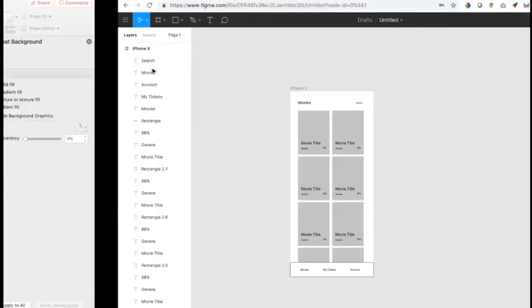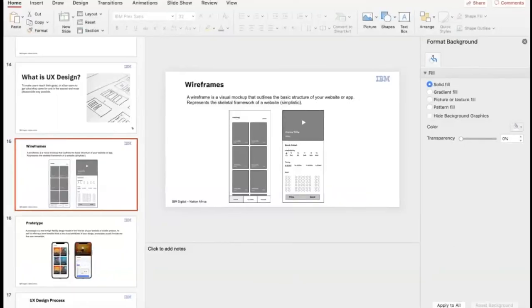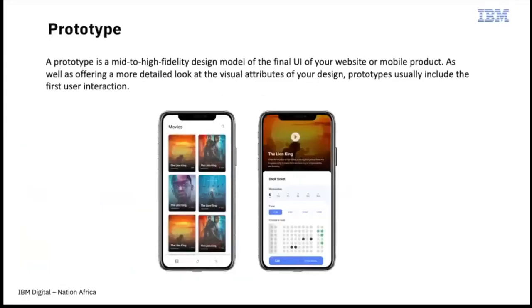Okay, so now let me go back to my presentation and talk about prototype. Prototype is a mid to high fidelity design model of your final UI of your website or mobile product. As I mentioned in the beginning, it has colors, it has images. It's supposed to be very close to the final product. So when we do the prototype, the final product should be exactly the same as the prototype. So this is the movies page that we have created as a wireframe.